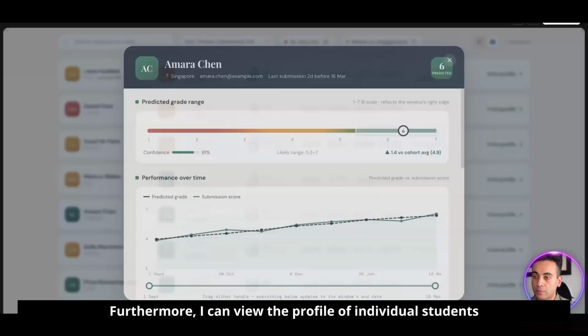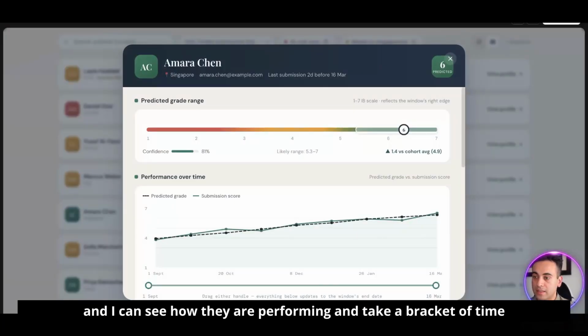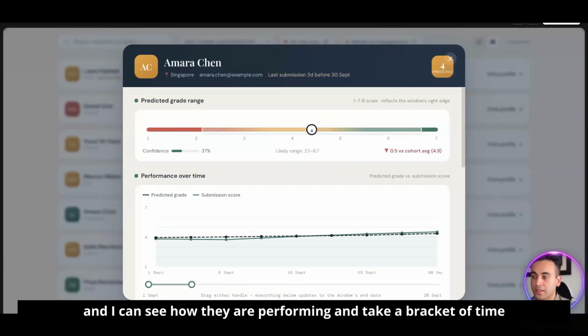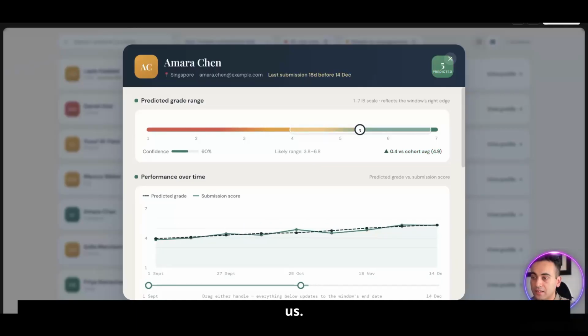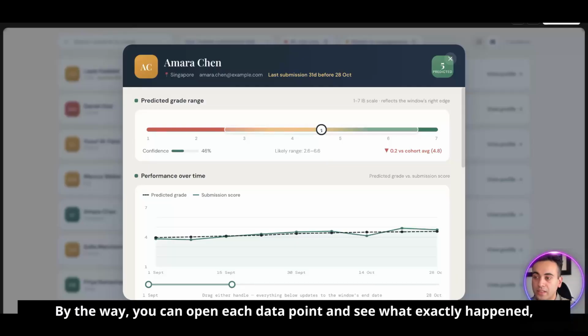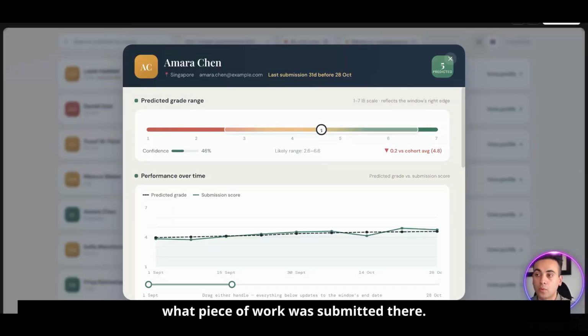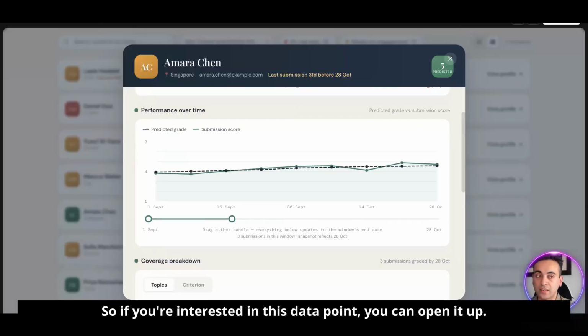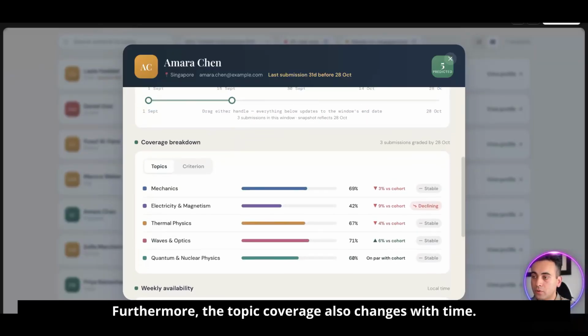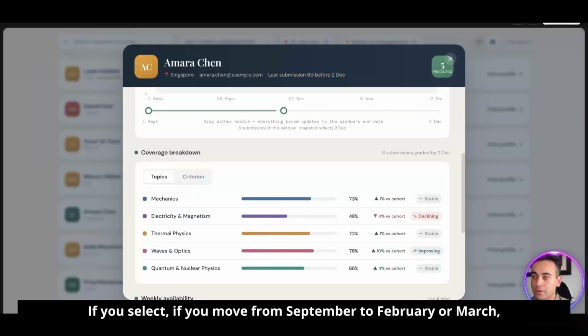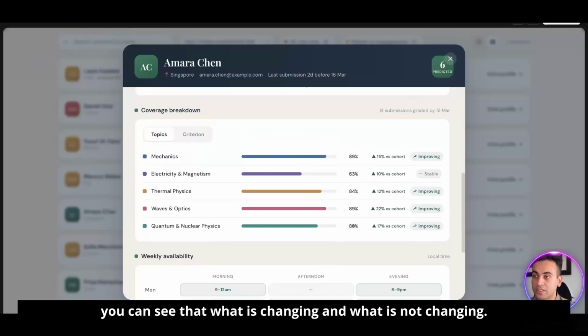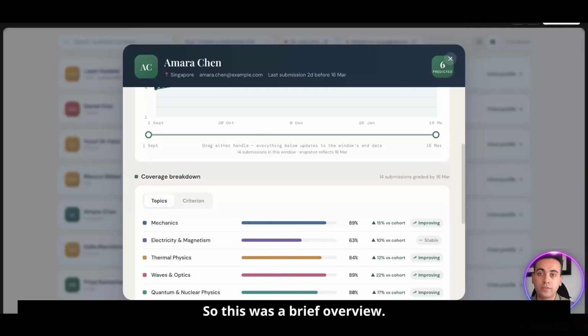Furthermore, I can view the profile of an individual student and I can see how they are performing, and take a bracket of time in which I want to assess what happened during this time. And each data point is interactable. By the way, you can open each data point and see what exactly happened, what piece of work was submitted there. So if you're interested in this data point, you can open it up. Furthermore, the topic coverage also changes with time. If you move from September to February or March, you can see what is changing and what is not changing. So this was a brief overview.